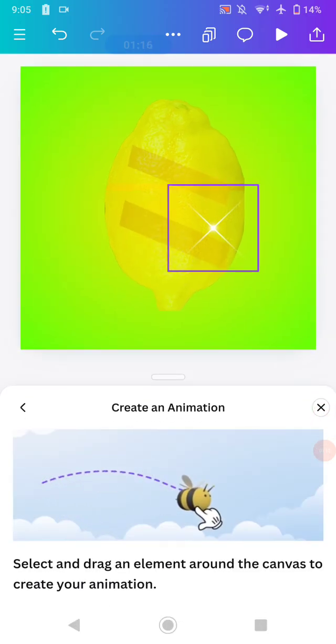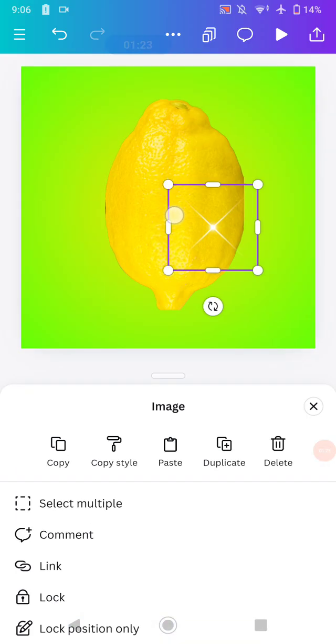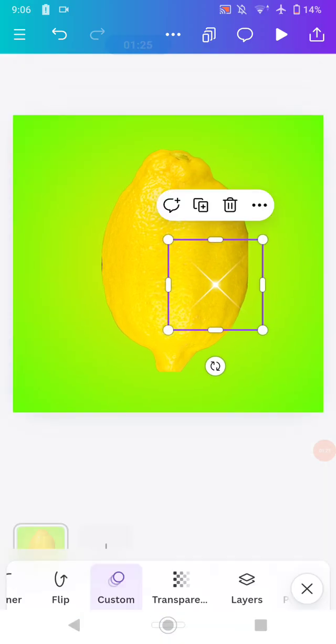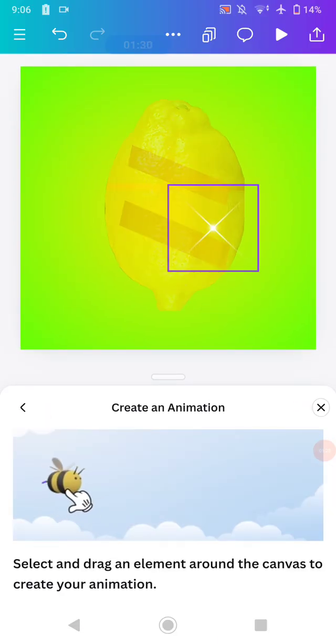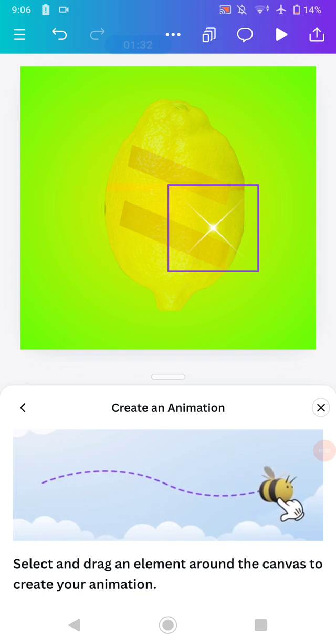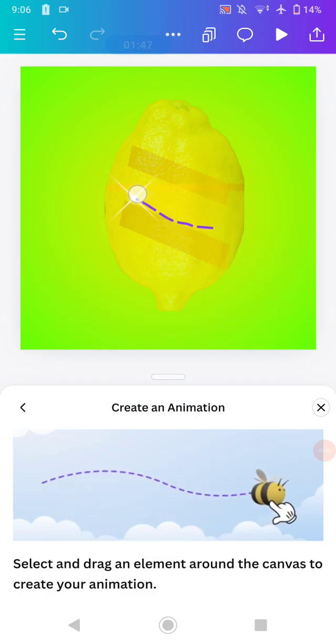You just need to drag the object that you want to give a motion. For example, I have this one, so I will just drag it. Okay, let me repeat it again, delete it. The point is you just need to drag this object, the object that you want to give a motion. Just drag it all the way you want. For example, I'm using this object and then I want to drag it to make it like it's cutting the lemon like this.